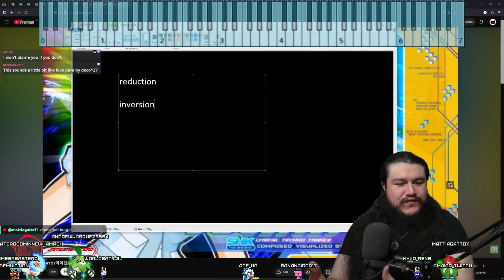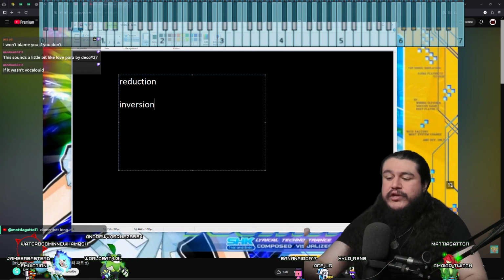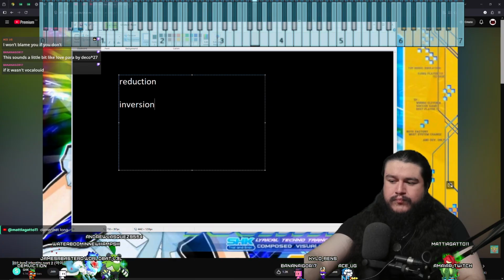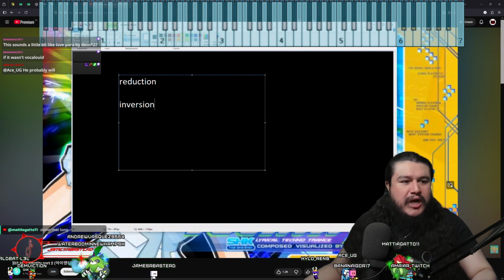Reduction being when you play a faster version of something you've done before, and inversion is that you're playing an upside down reflection. So if this one, the inversion, kind of thing, playing it the opposite way.